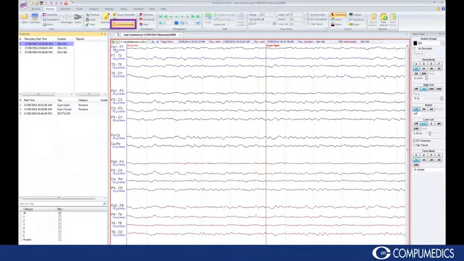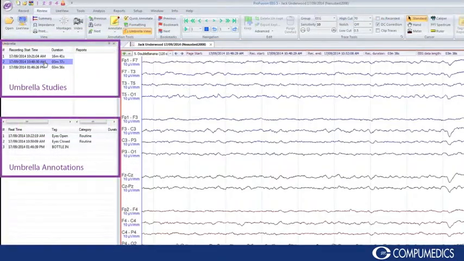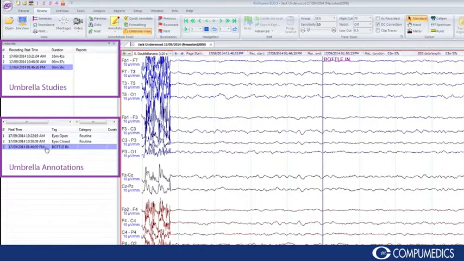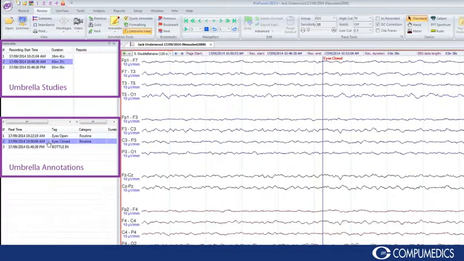Combined with ProFusion Nexus, the user can now merge multiple recordings of one patient into one study with just a few easy clicks. The Umbrella View window shows multiple recordings and annotations in one easily manageable study and allows easy navigation to any point in the combined study. So no longer do you have to manually search and group your patient's recordings, which allows quicker review and assists with improved diagnosis.